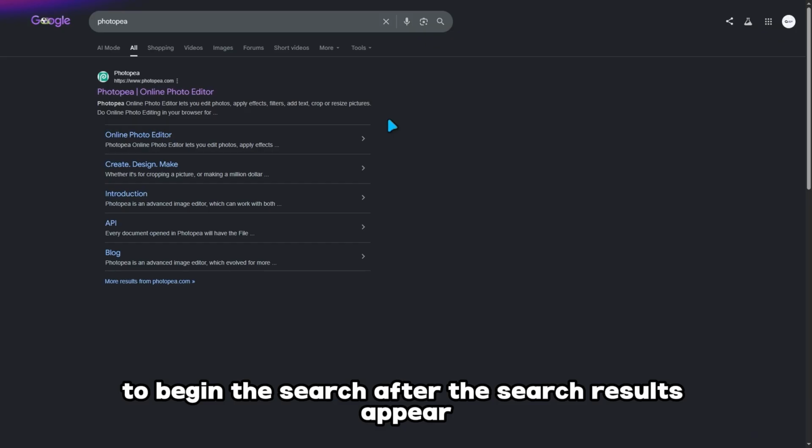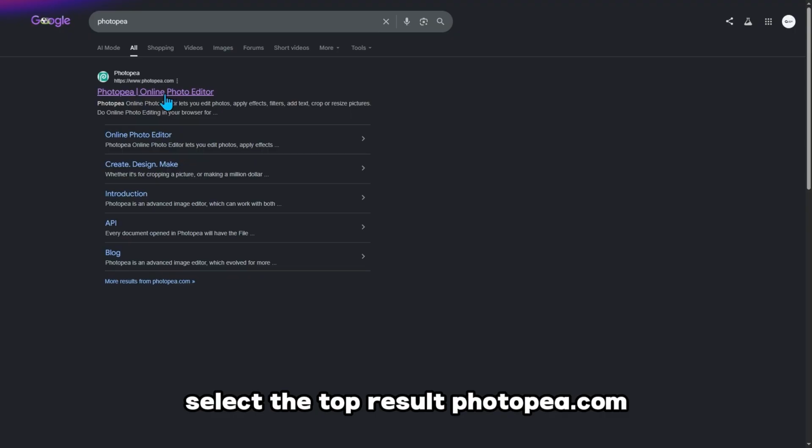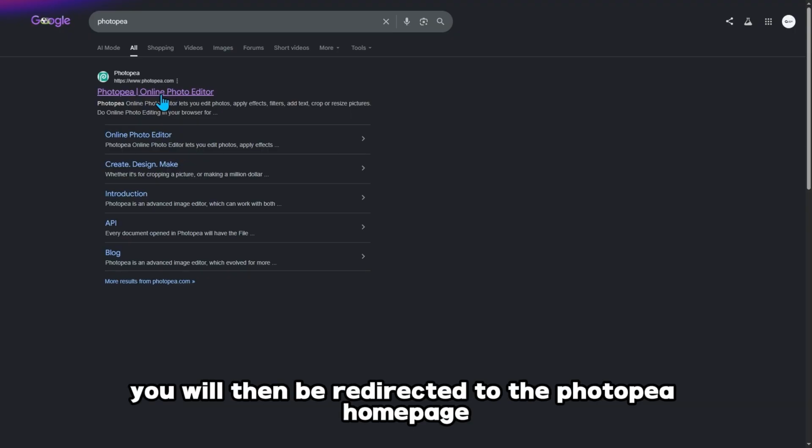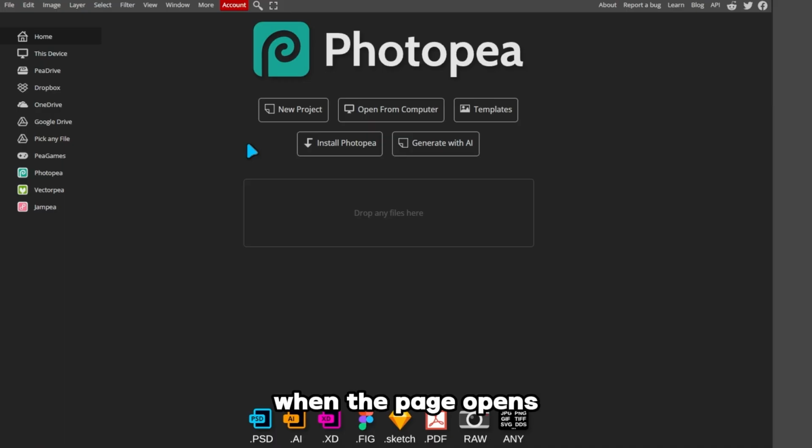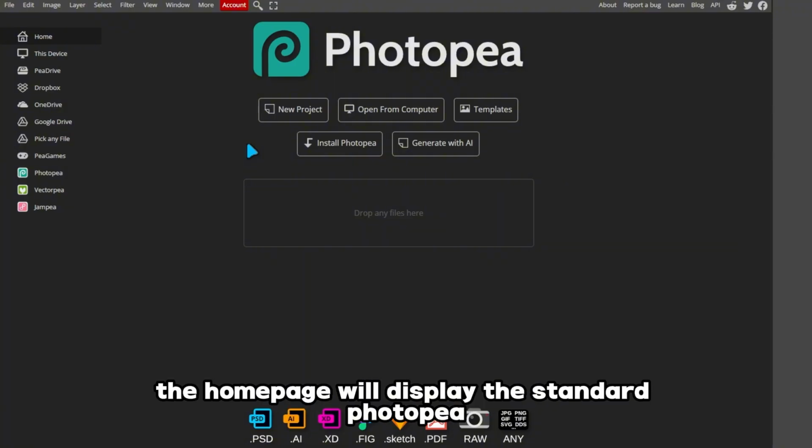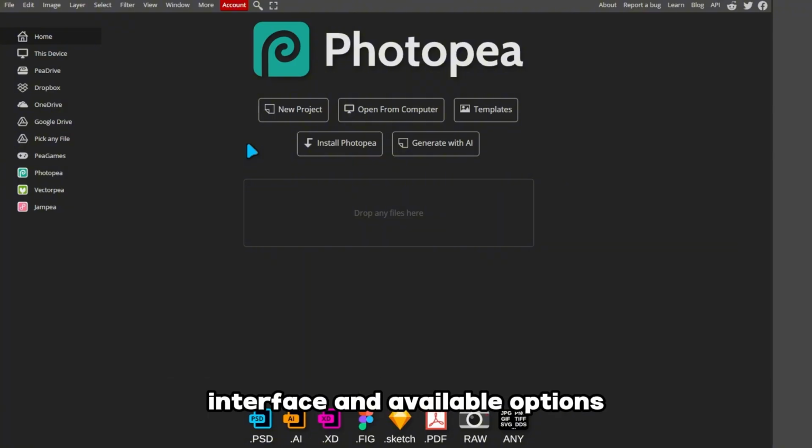After the search results appear, select the top result. You will then be redirected to the Photopea homepage. When the page opens, the homepage will display the standard Photopea interface and available options.